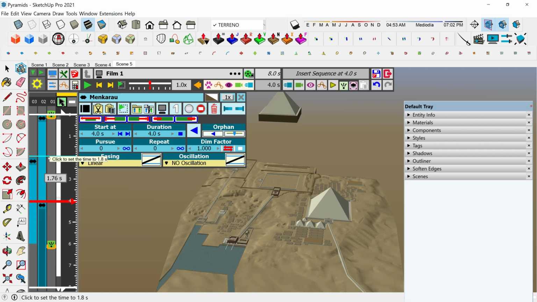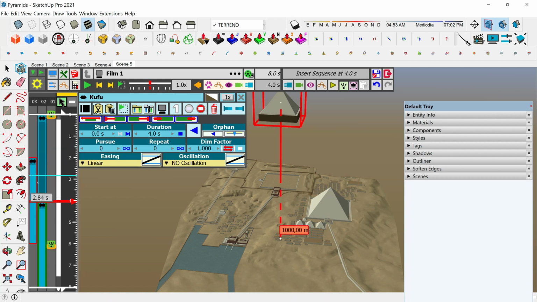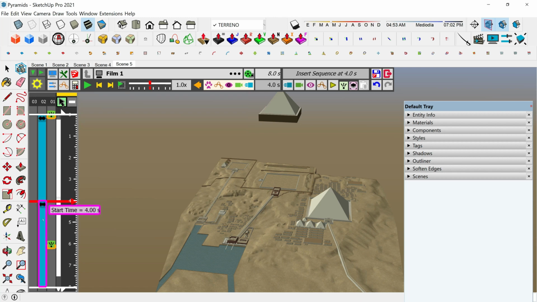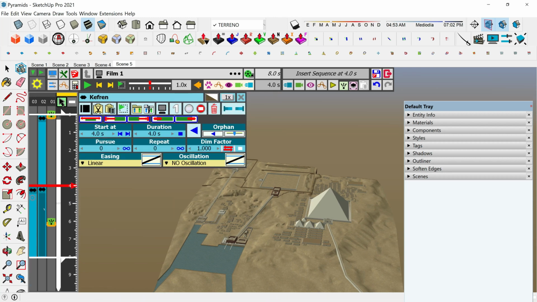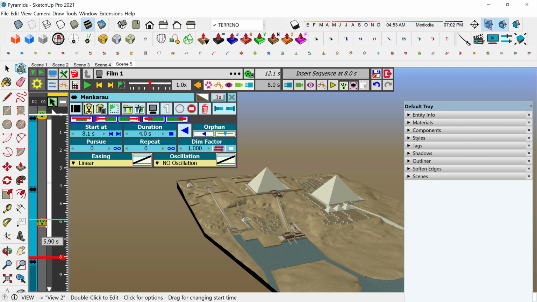Then I have to sort out all the blue bars. This first one is Khufu, the second one will be Khafren at the end of Khufu, and the third one will be Menkaure at the end of Khafren. Look that the cameras remain in their position.